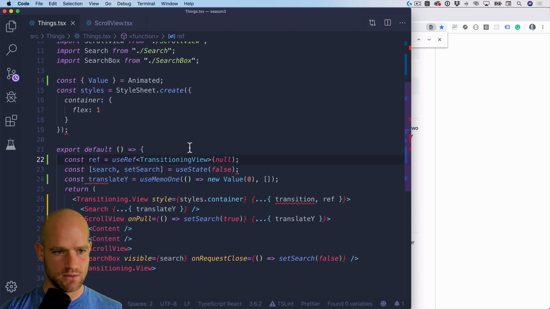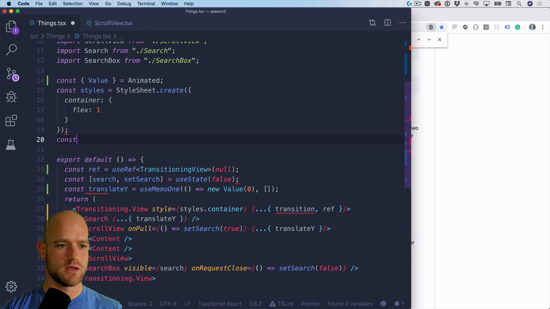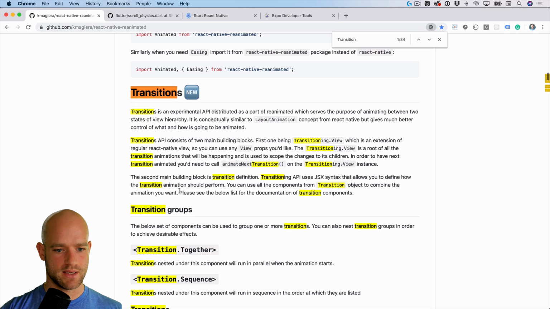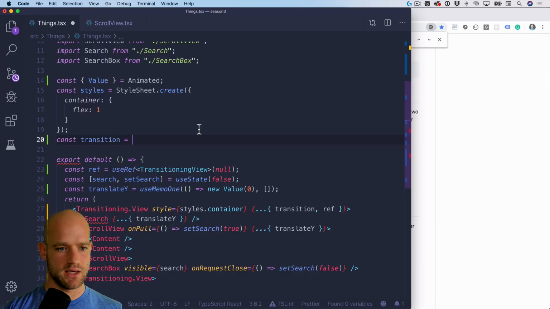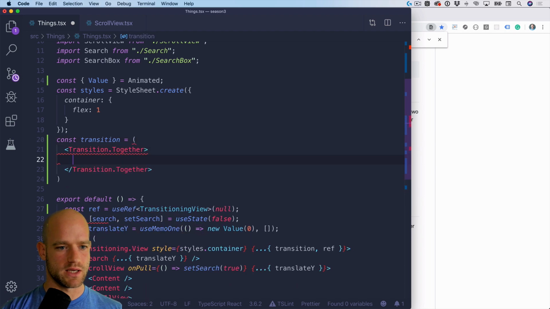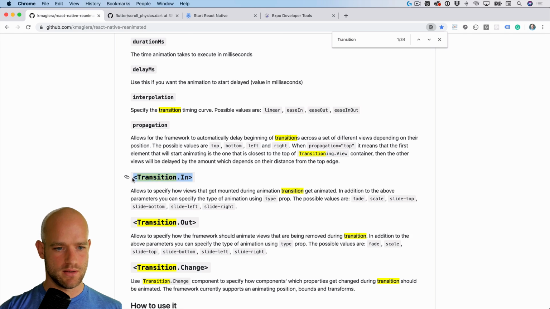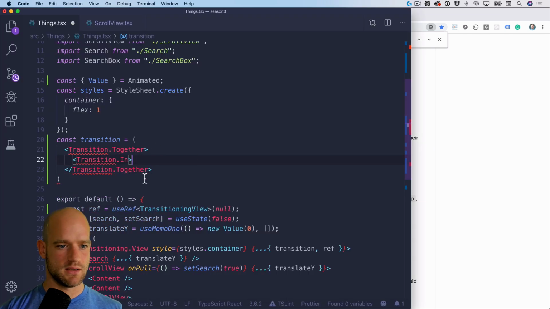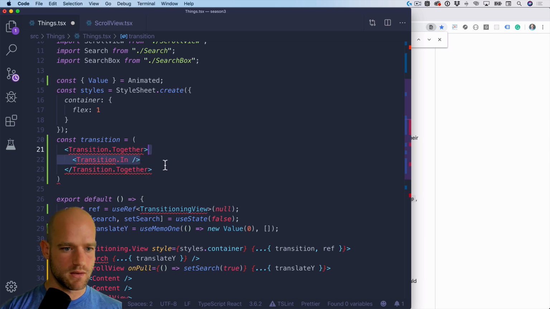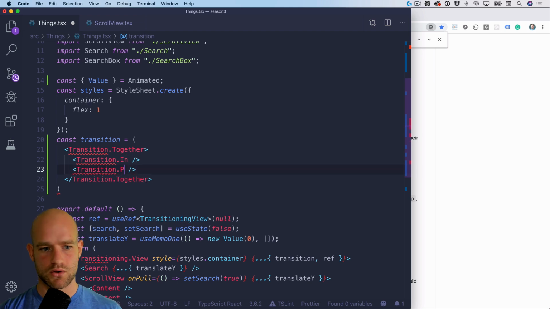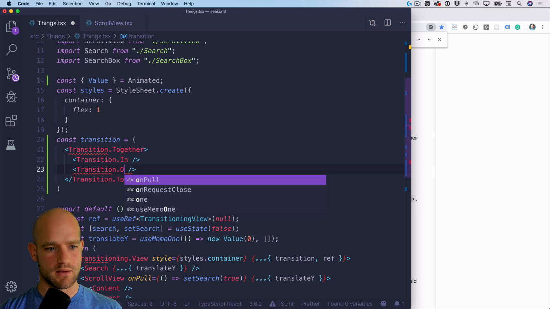And we need to create a transition. So we need one when it appears and one when it disappears. So I'm going to use transition together, and we need in and out. So transition in, transition out.